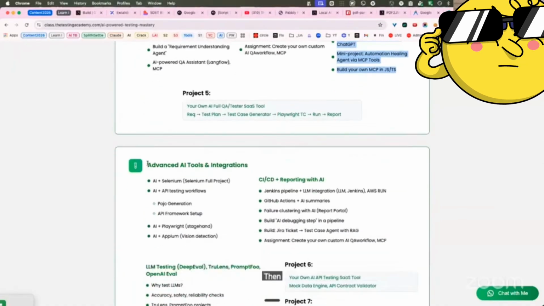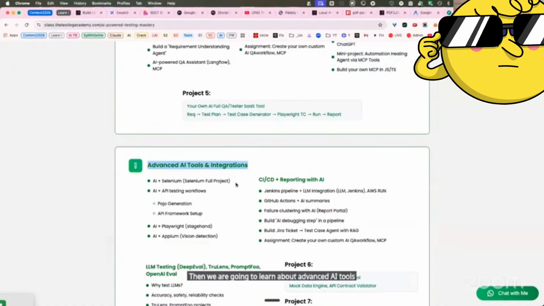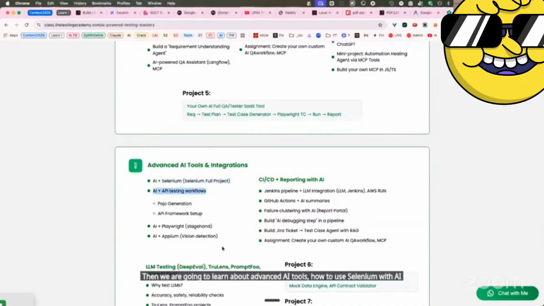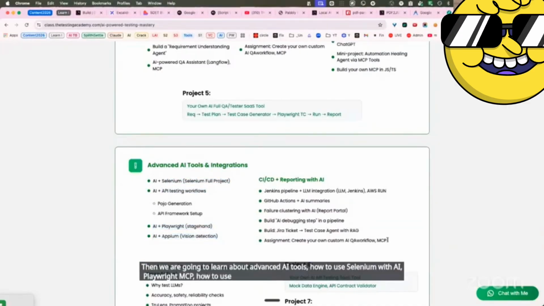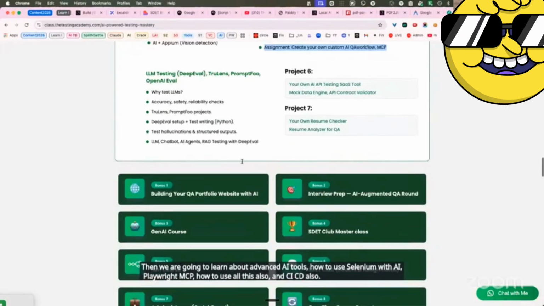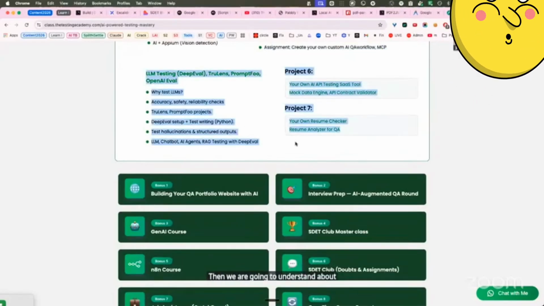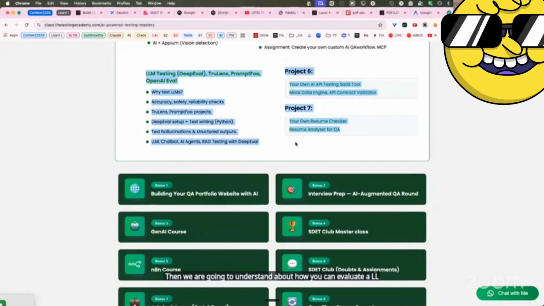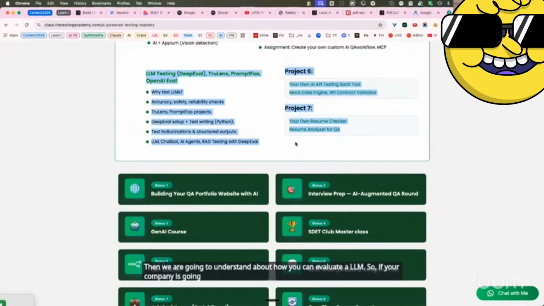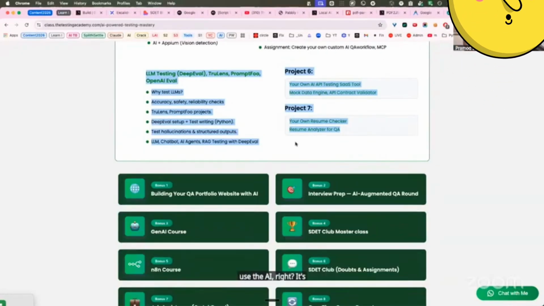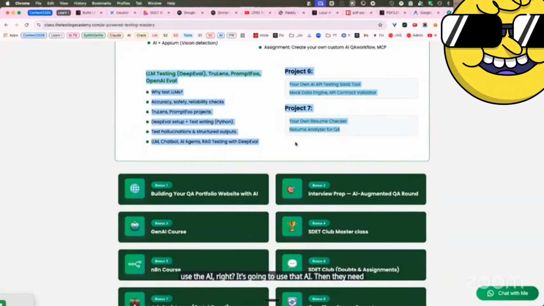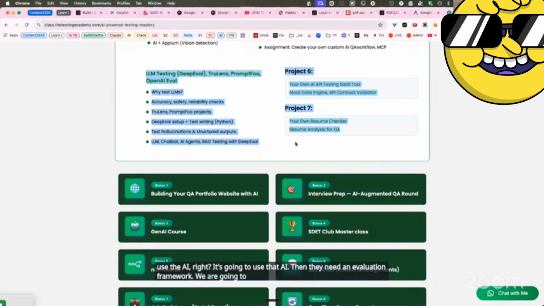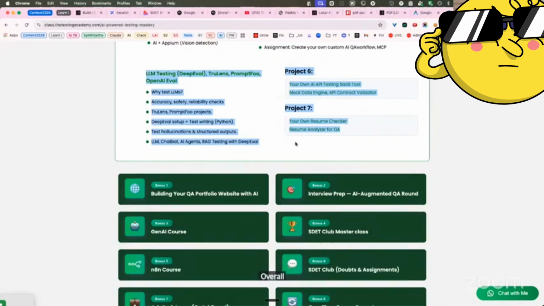Then we are going to learn about advanced AI tools, how to use Selenium with AI, Playwright MCP, and CI/CD also. Then we are going to understand how you can evaluate an LLM. If your company is going to install or use AI, then they need an evaluation framework. We are going to learn how we have created our DeepEval framework, TruLens and Promptfoo. I'm going to give you all the overall ideas.